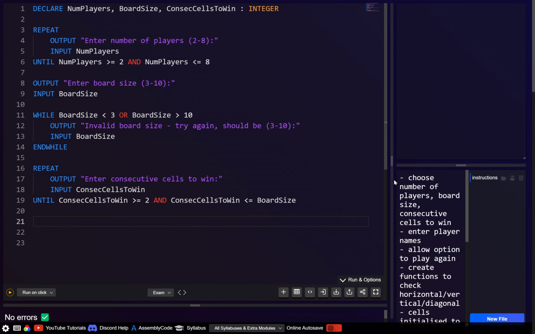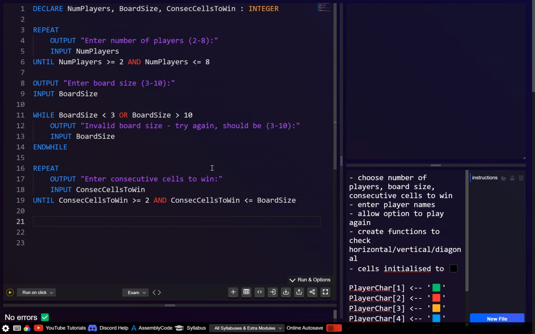Okay, so I think they should all be working. Now, what we then want to do is create a grid of this kind of board size. So let's declare it, and let's call it game grid. This is going to be a 2D array, of course, with rows and columns.